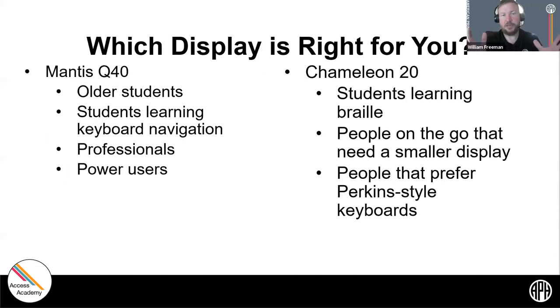But which display is right for you? So we've got the Mantis Q40 and the Chameleon 20. The Mantis Q40 is going to be better for older students, students learning keyboard navigation or learning to type, and also professionals and power users. The Mantis has been extremely popular with adult consumers. And so it's a really great device for transitioning into the workplace, from middle school, high school, into college, into the workforce, the Mantis Q40.